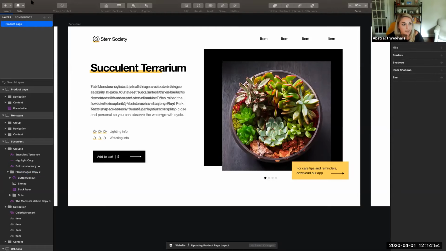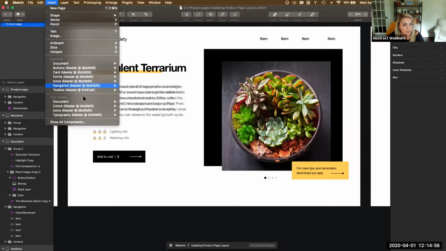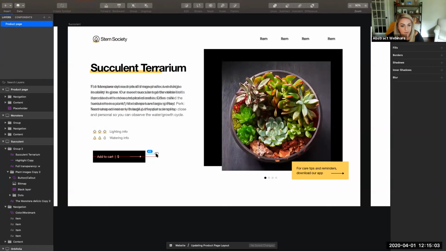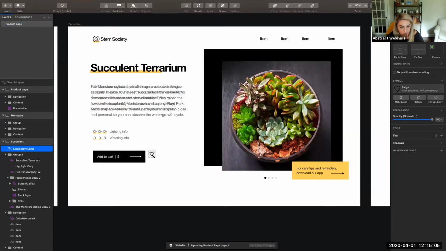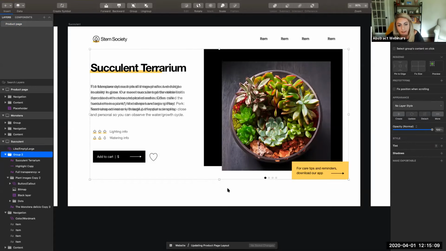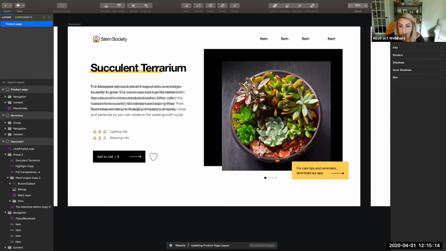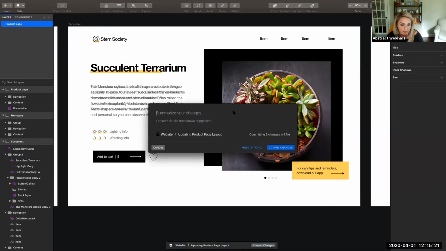So let's go instead and say we want to insert like, let's say a like option. So instead of going to add to cart directly, maybe we want to give them the option to like this. I know I've been shopping online a lot lately, so very used to that. Instead of adding to your cart, we're just going to go ahead and like this product. So let's do again, Command S, and we're going to send that back to Abstract in the form of a commit.